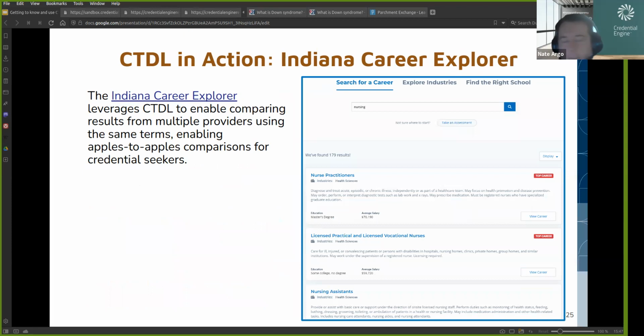And the Indiana Career Explorer is another example of a website that did what I just said. They went out and built their own search that pulls in data from the registry using, again, our schema, obviously, and then presents that in a way that makes sense to their customer base, to their users. And I don't know if anyone wanted to expand on that or not.